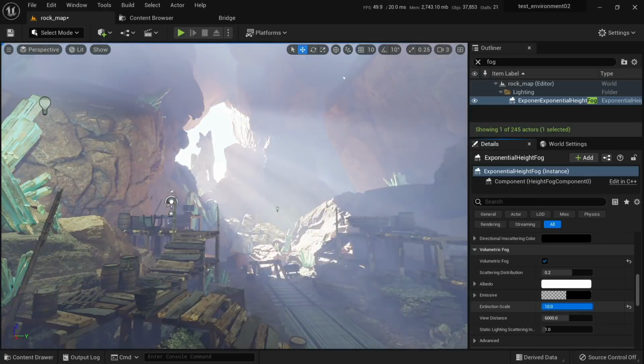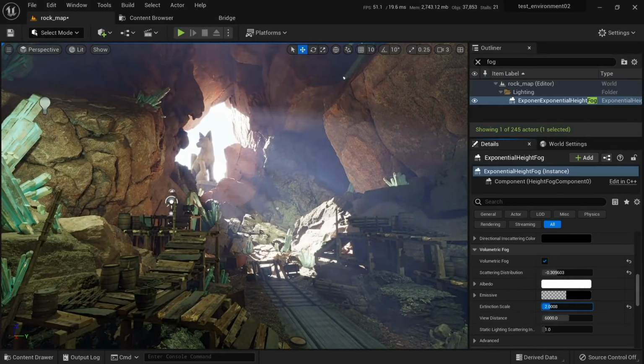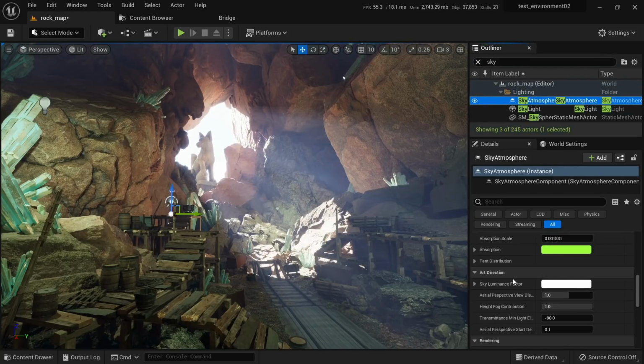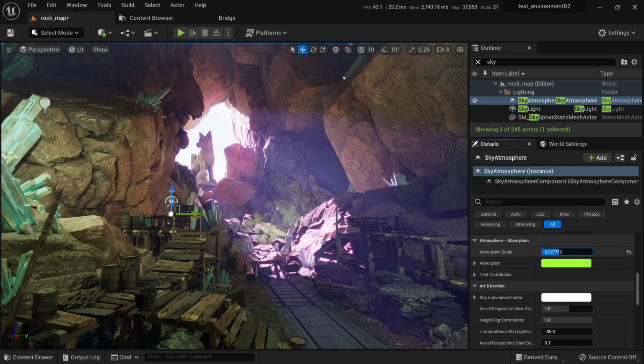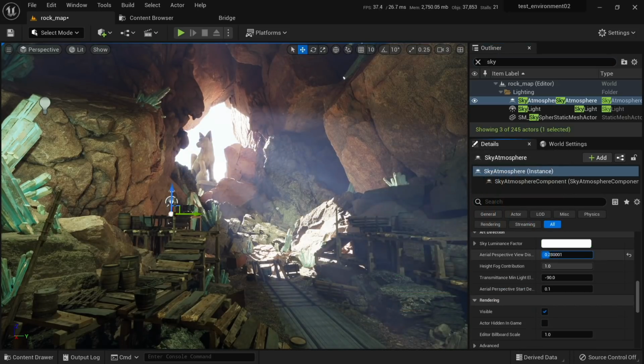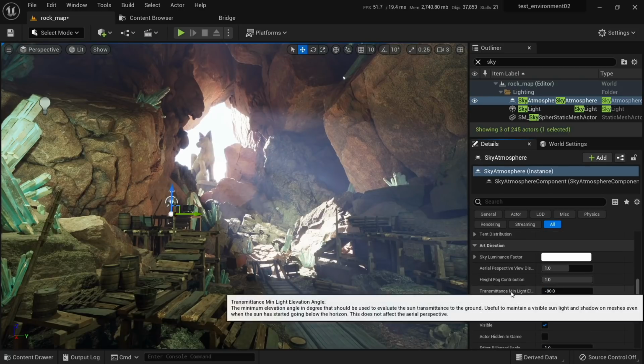For me, this works really nice, so I can just play with extinction scale, not too much maybe, something like that. Okay, and also we can try with the sky atmosphere that we had when we created the environment, and try the absorption. It will change the colors. The sky luminance factor, of course, will also change the colors here. Looks very artistic, I guess. You can play with any settings you want here.